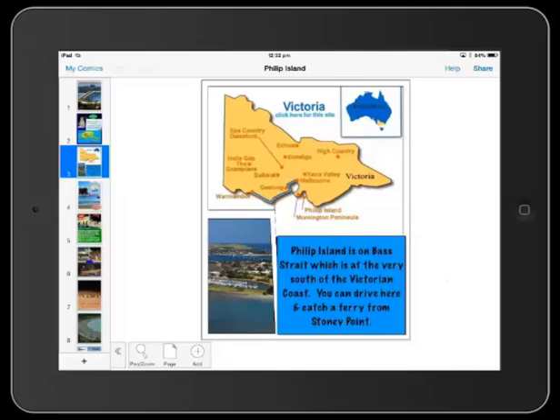So this app is perfect for those projects, assignments, homework projects, anything like that. If you've been on an excursion somewhere, you can come back and use your photos and do some really good writing and research about the places that you went to.